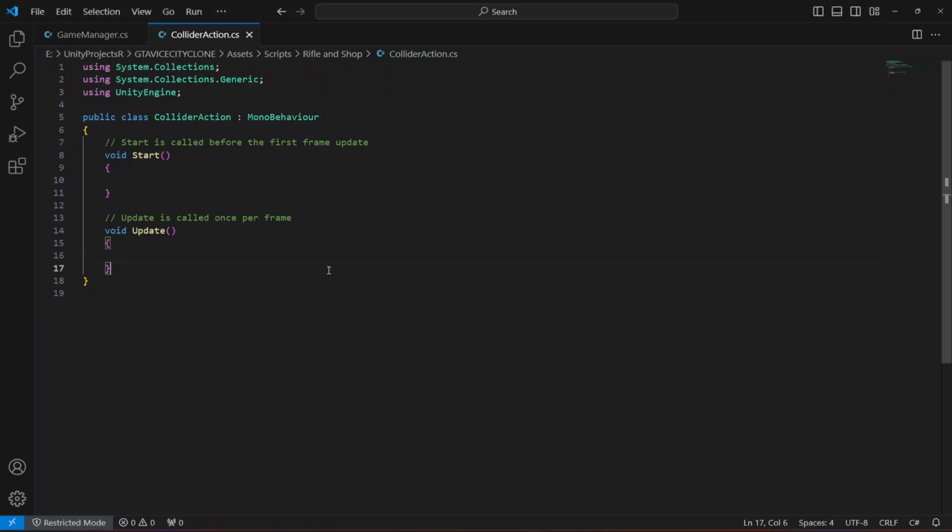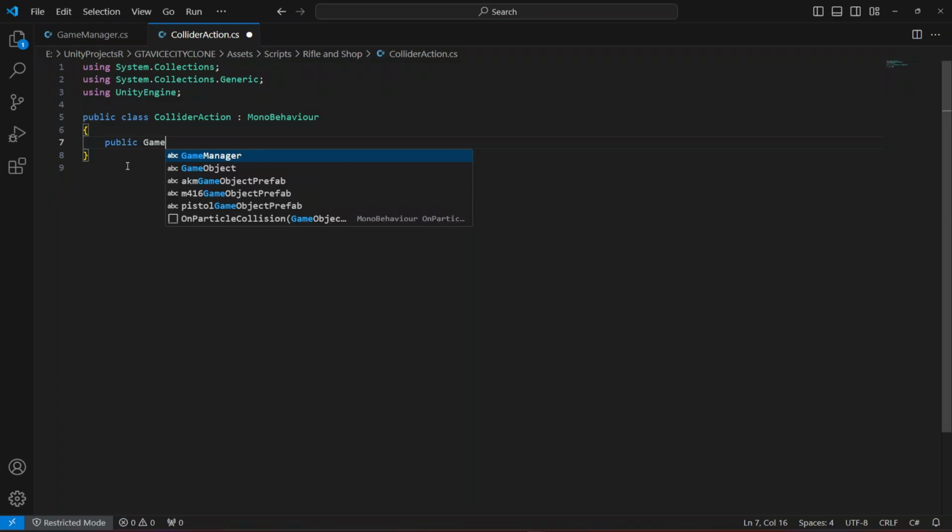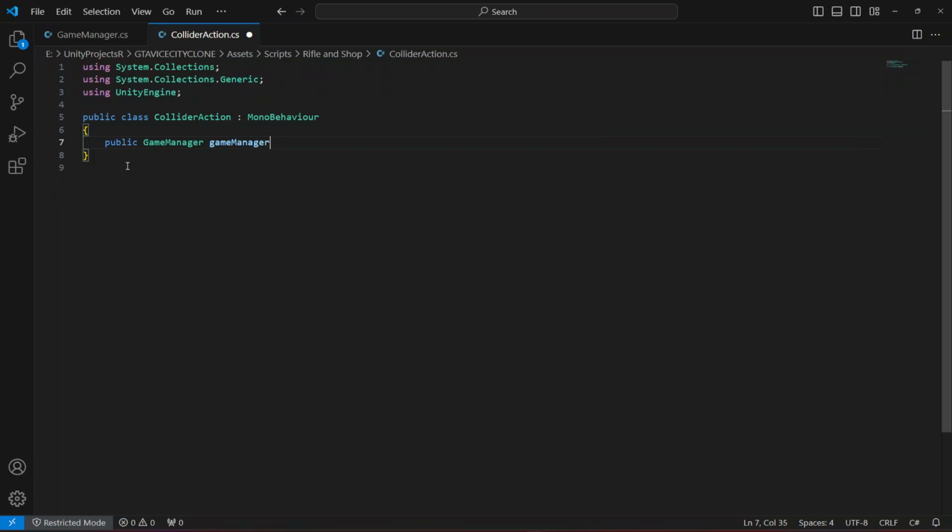Okay, so let's start working on our collider action script now. First of all, what we're going to do right here is remove these two methods, and at the top we will create a reference to our game manager script. So we're going to say public GameManager, name this as gameManager as well. Then after this, we will be needing a reference to our notification text. So we will create a reference to that as well.